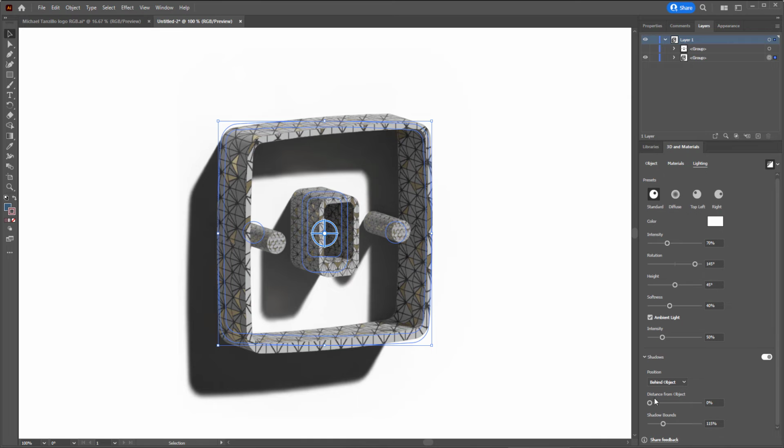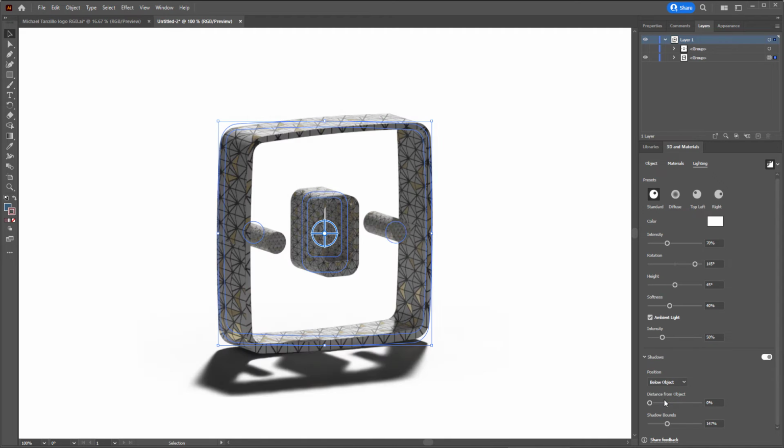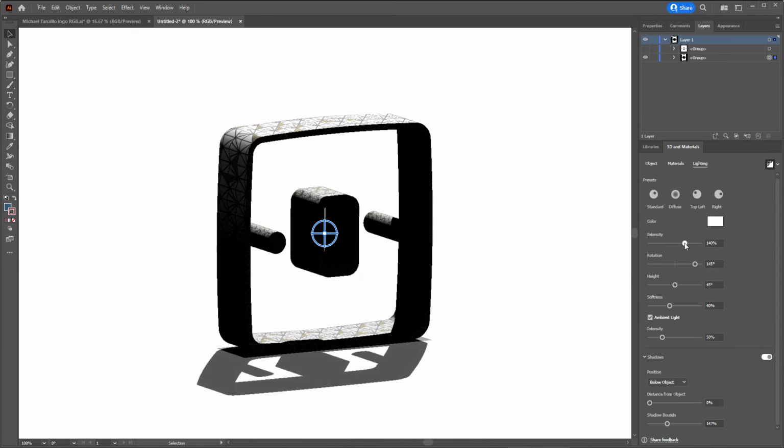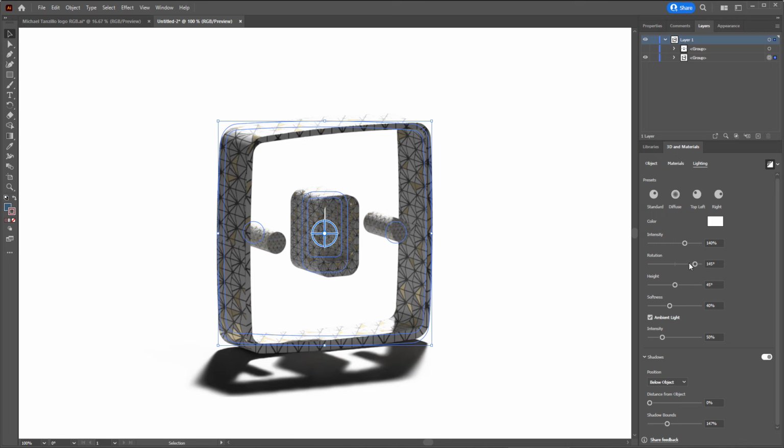The other thing that I really like is that in the shadows, you have the option of basically like the wall being back behind it or down below it. So you can make it more like it's sitting on top of something. I actually like it down below on this. So what I'm going to do is I'll use a standard lighting.